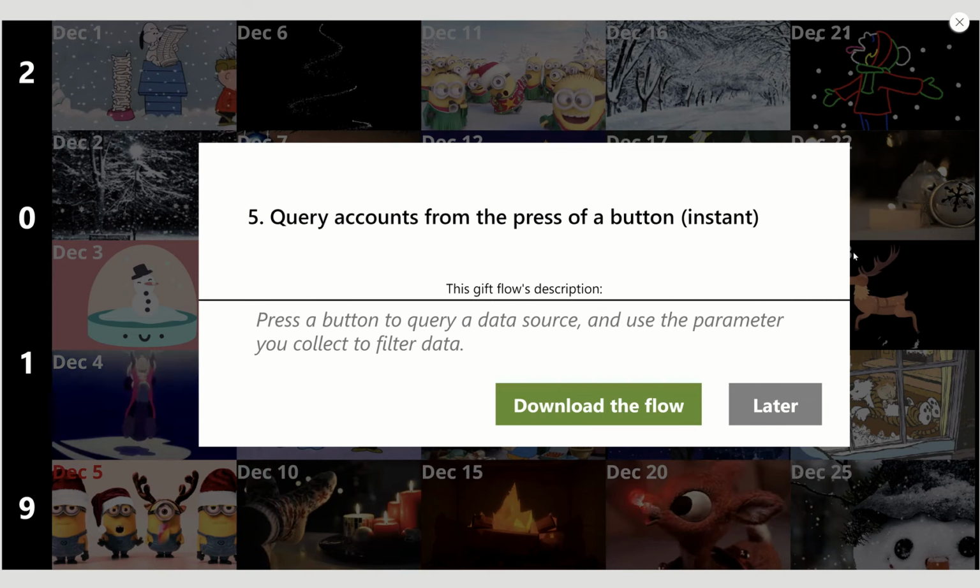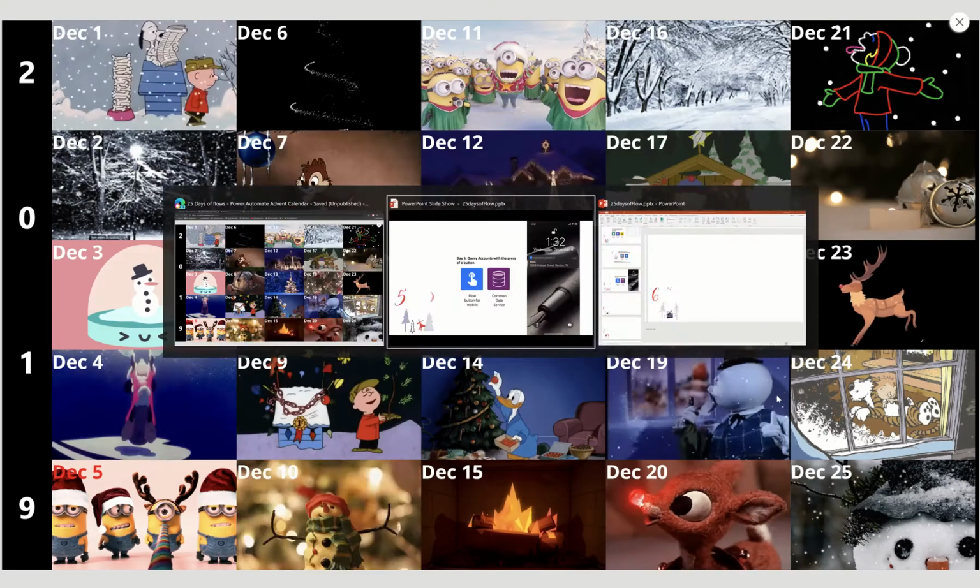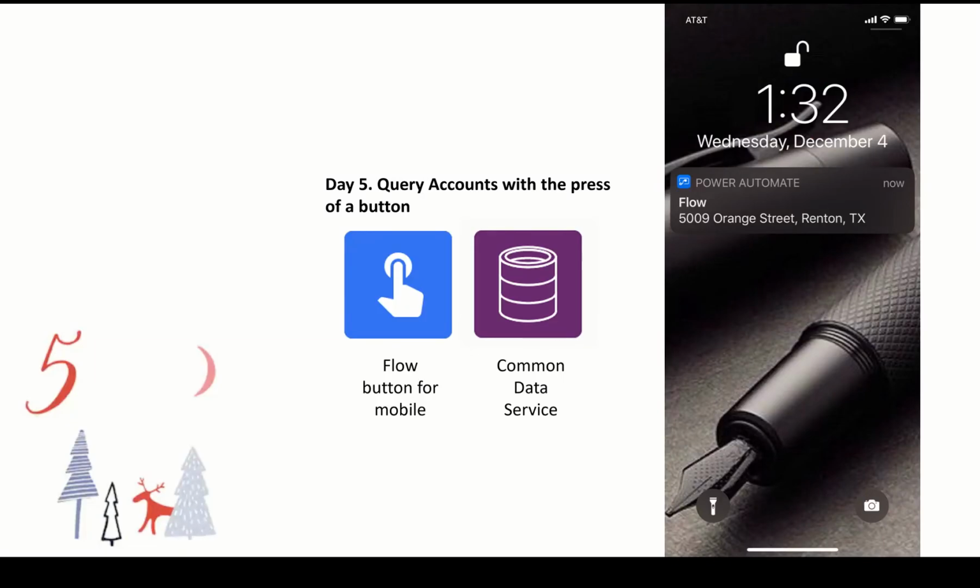All right. So let me kind of break this down into what we're going to do. Basically, we're going to use two connectors today. The common data service is premium, and the flow button for mobile is standard and freemium, right? So if you want to use that flow button, you can always use it, and I love it. It's my favorite connector, to be honest with you. The common data service is a common place where people will be holding accounts information. That's why I chose it today.